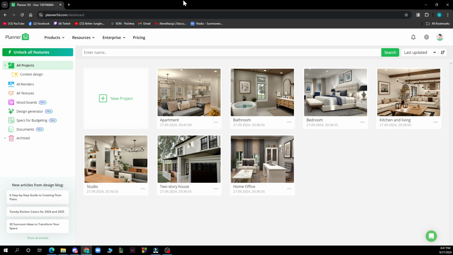Today I'll be showing you how to use Planner 5D, and this will be a tutorial for beginners. So guys, the first thing that you need to do is go to Google and type in planner5d.com. After that, you just need to log into your profile or register to Planner 5D if you haven't already done that.